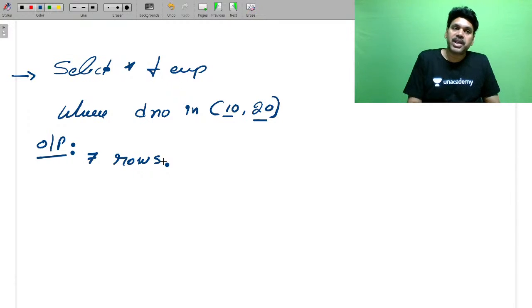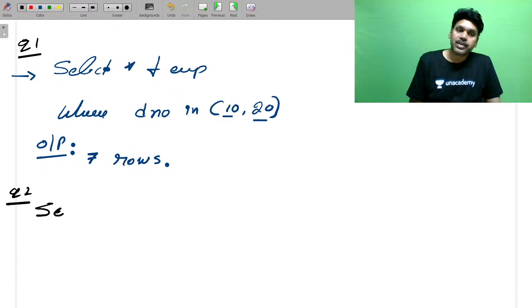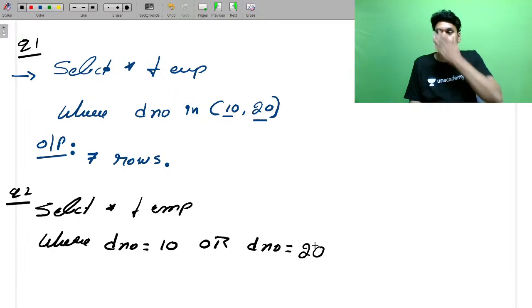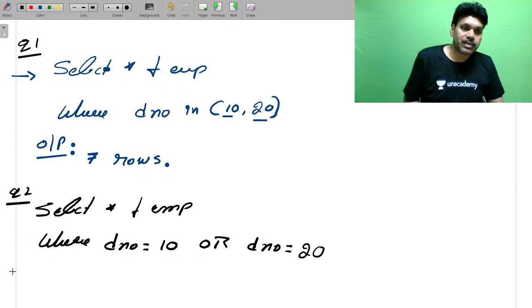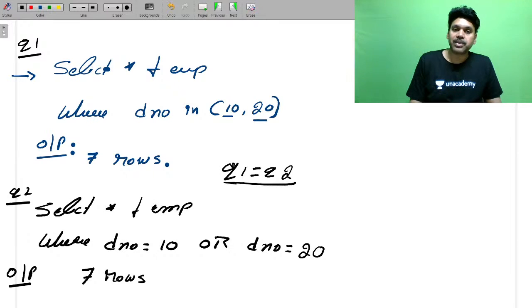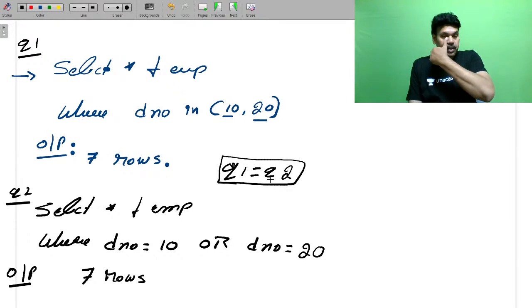I can write the same query in another style. This is your query 1. I am changing the style now. This is how the examiner is going to put pressure on you to identify it properly. Where DNO equal to 10 or DNO equal to 20. What is our answer? The same answer you're going to get, so here also you're going to get 7 rows. I can say that query 1 is equal to query 2, no doubt. Any doubt you can ask me.